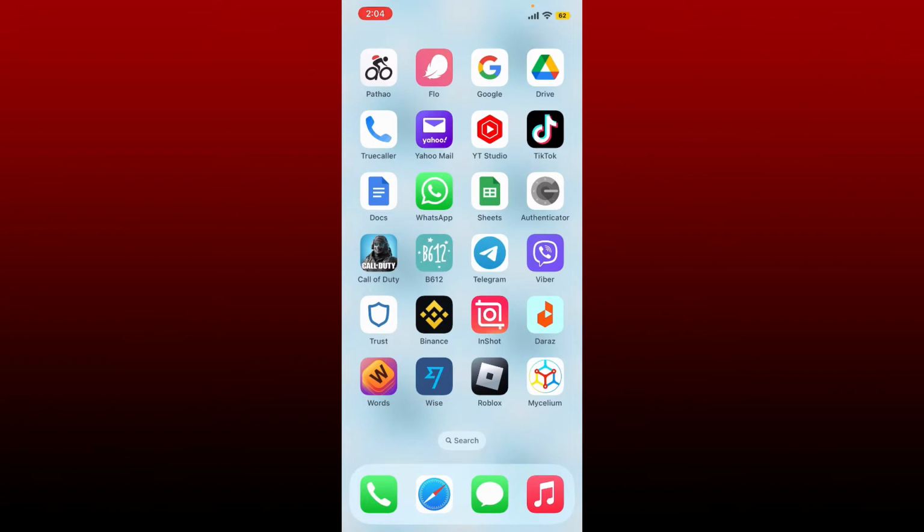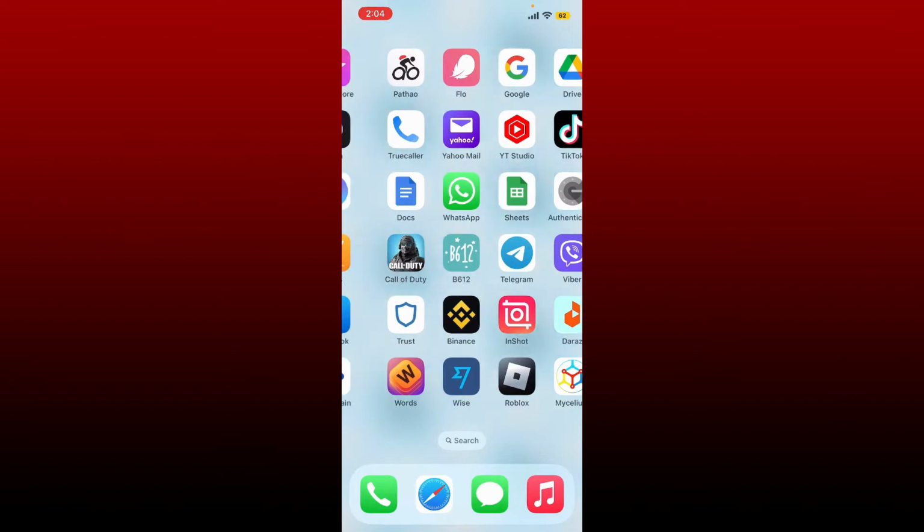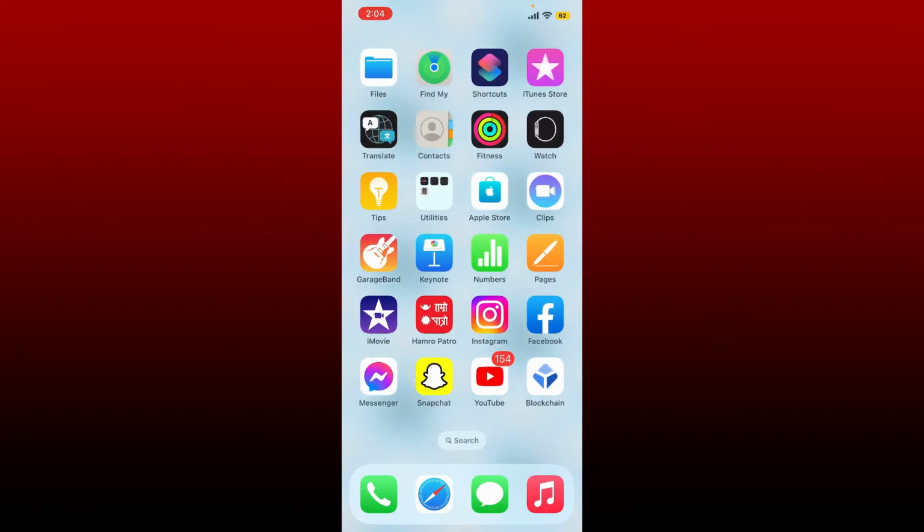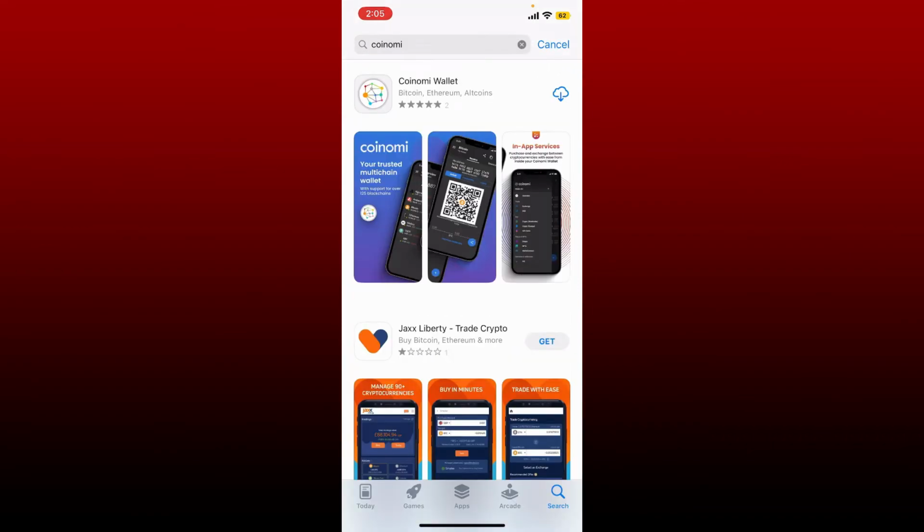To open and set up Coinomi wallet on your mobile device, first, make sure to download the Coinomi Wallet app. Simply go and tap open your App Store or your Play Store and search for Coinomi in the text box. Once you find the application that says Coinomi Wallet, Bitcoin, Ethereum, Altcoins, tap on the download button to begin the downloading process. Now wait until the application gets downloaded, which is a quick process depending upon your internet speed.